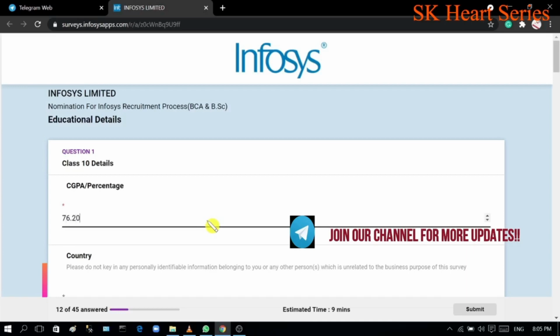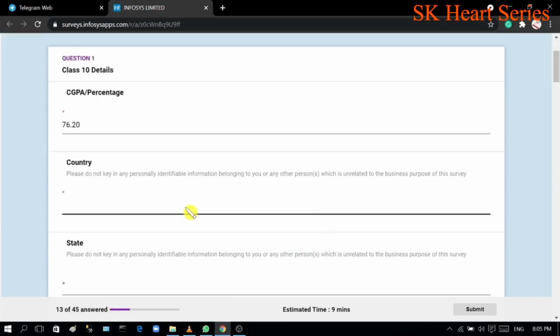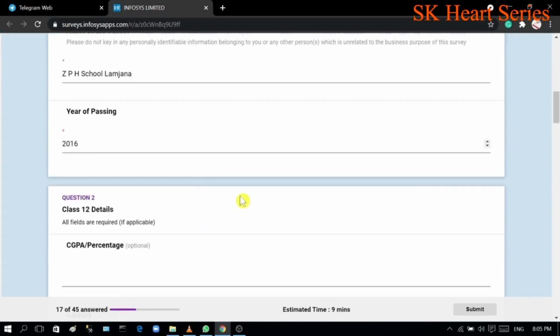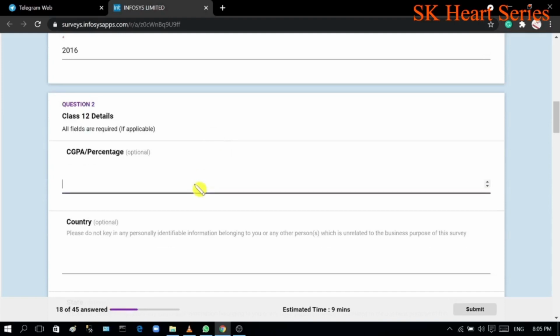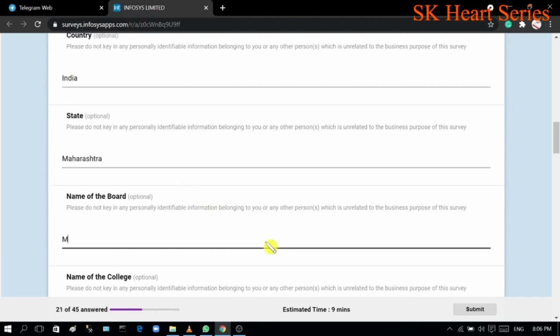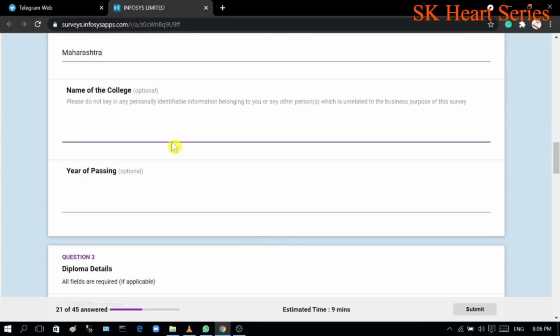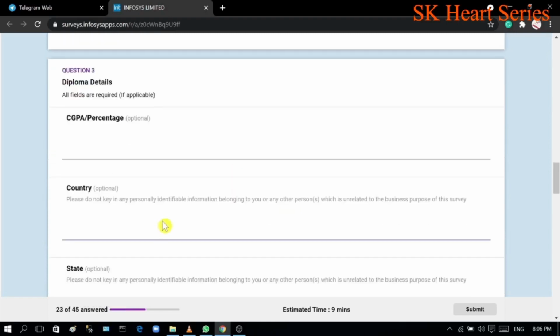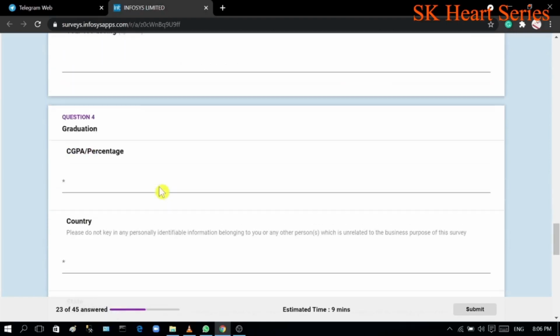After that you have to enter your 10th details: percentage, country, state, name of board and name of school. Then you have to enter your 12th details like percentage, country, state, name of board and name of college, same as 10th. You have to enter that detail very carefully, and here you have to enter your passing year also. After entering your passing year, if you have done a diploma, then you can enter those diploma details. I don't have one, that's why I don't enter it here.